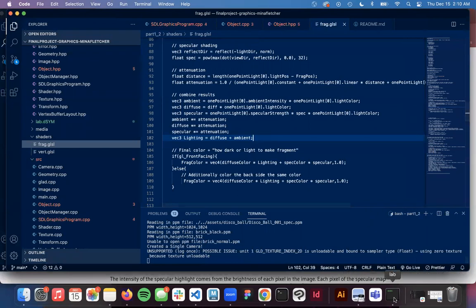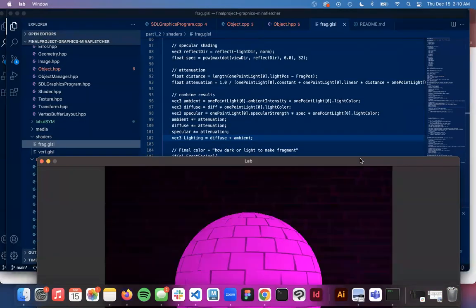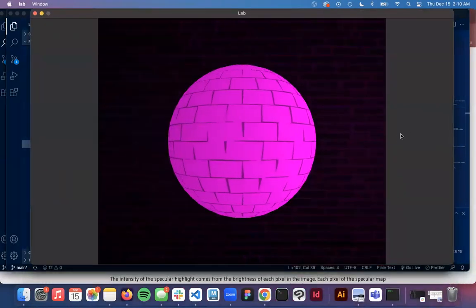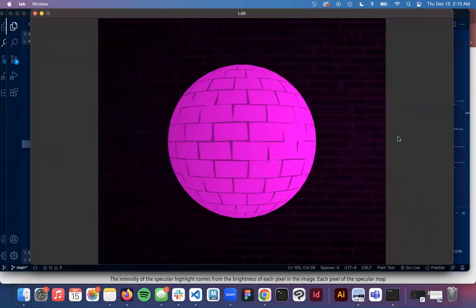So even though I was not able to get it to show successfully within the actual animation, I do feel confident that I have a much better understanding of how specular maps actually work. And for that, I am very grateful.